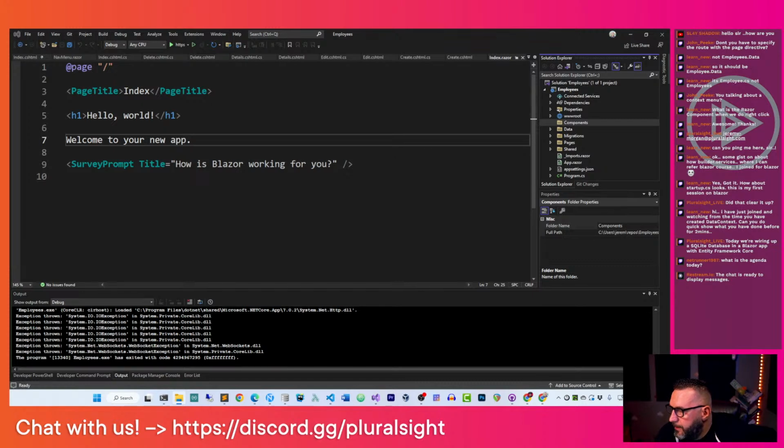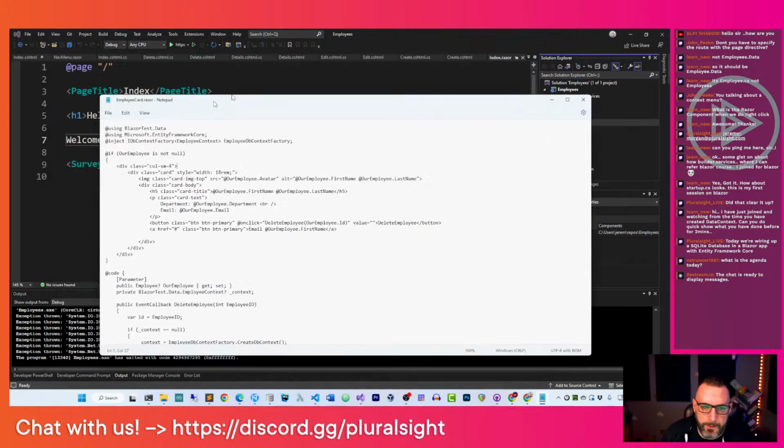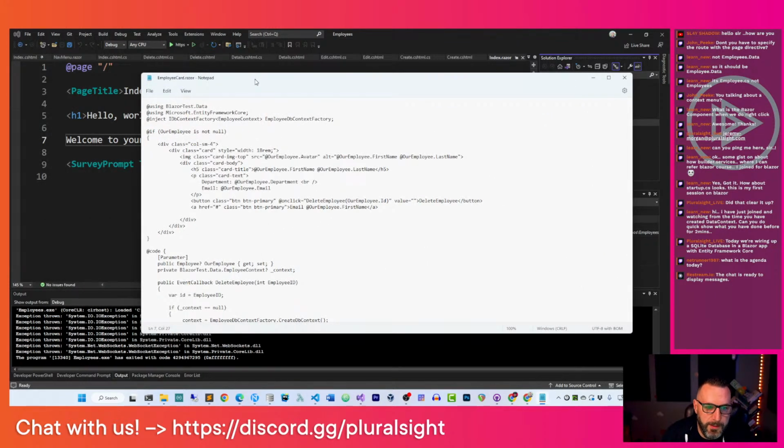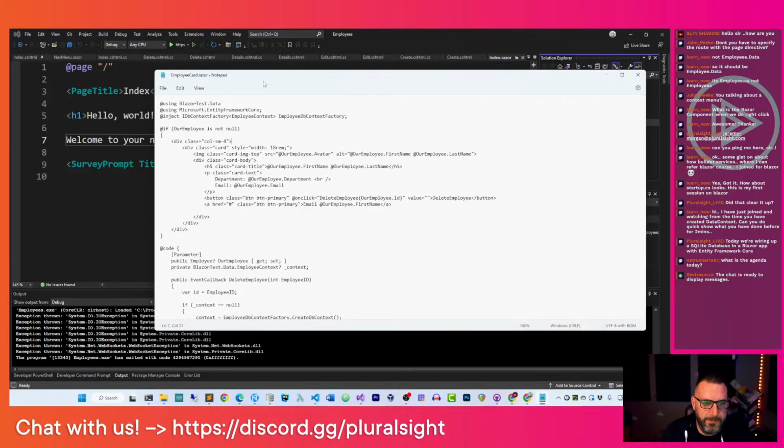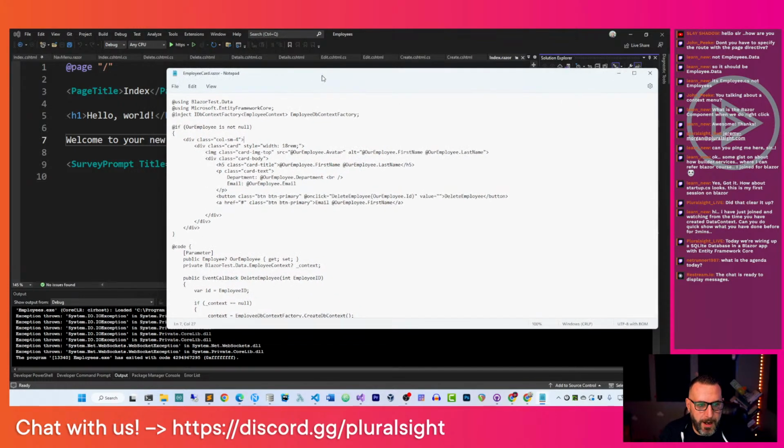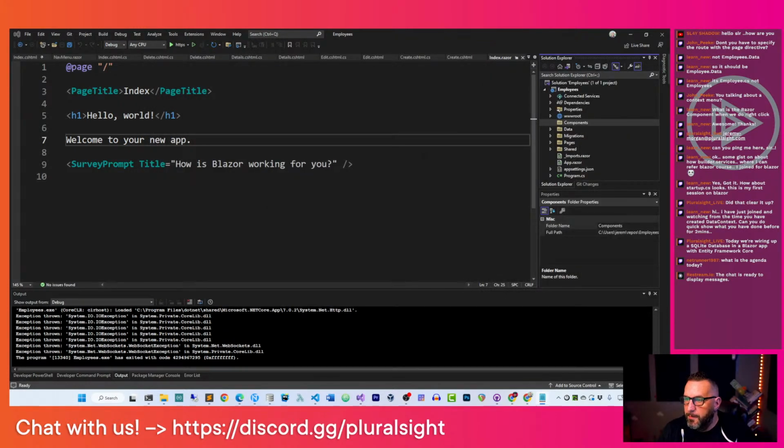I feel like I did have an employee card raiser. We're going to open this with Notepad. This is the employee card raiser that we used last time. I don't think I can just copy and paste this in here, but we're going to make it pretty close.